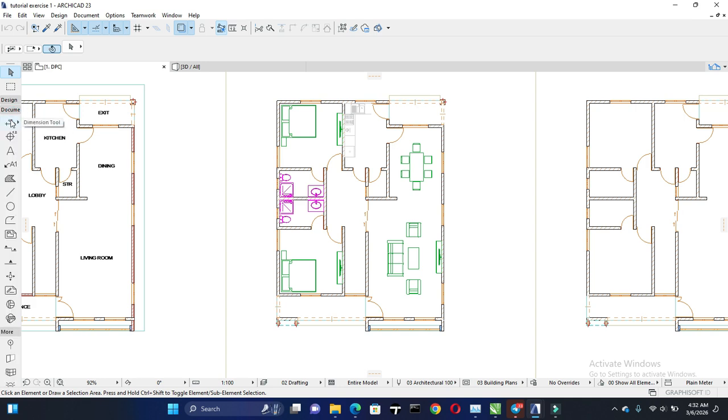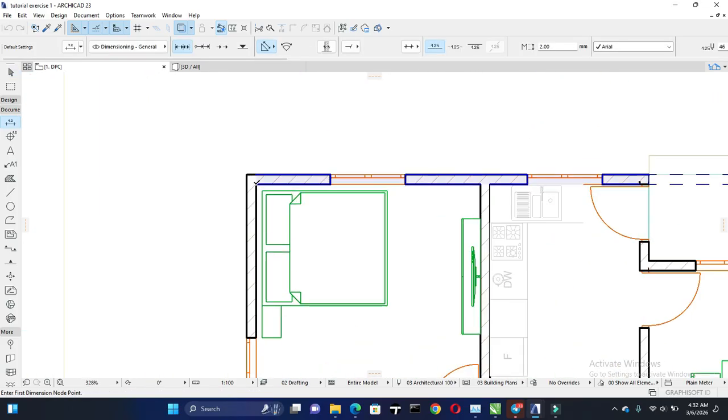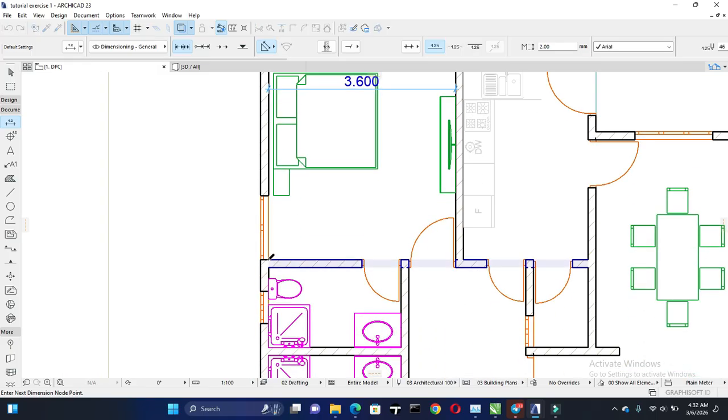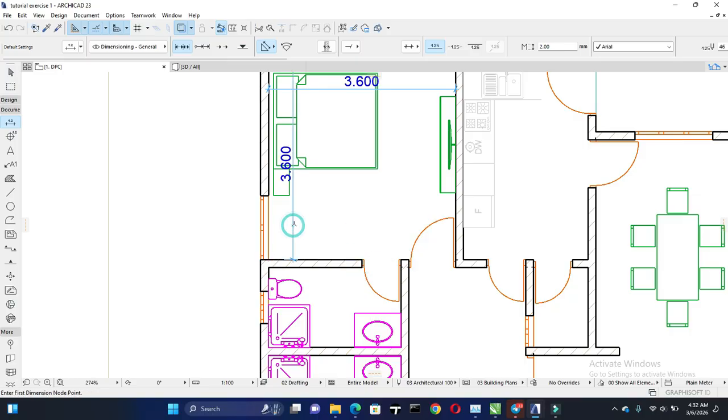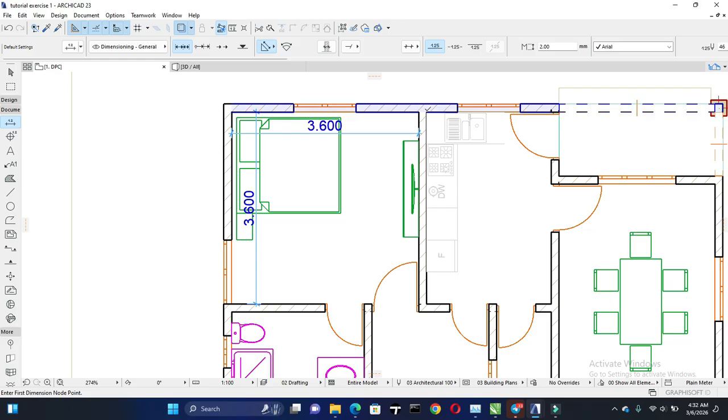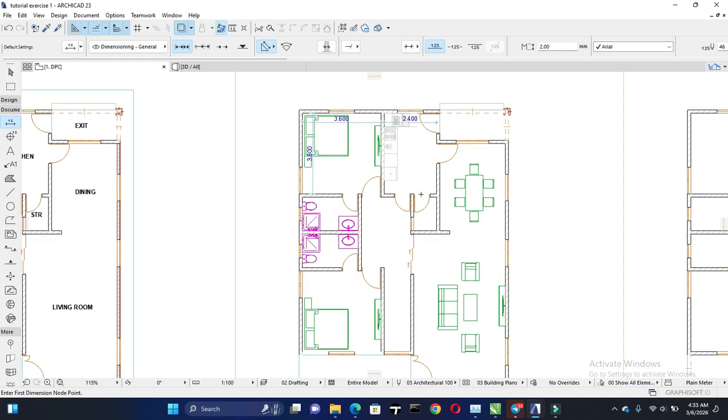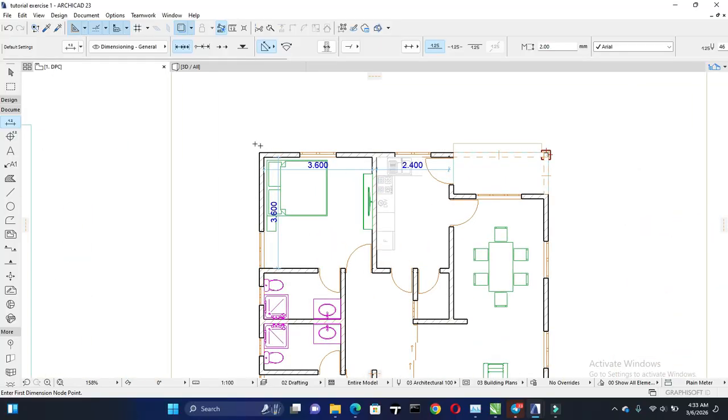To dimension is very easy. Just click on your dimension tool, and then you go to the edge, click there and click there, right click, and drop it where you want it to. Left click there, left click here, right click on any part, and drop it where you want it to. So that's how you do it. That's how simple it is. Now, with that being done, make sure that you also dimension externally too.